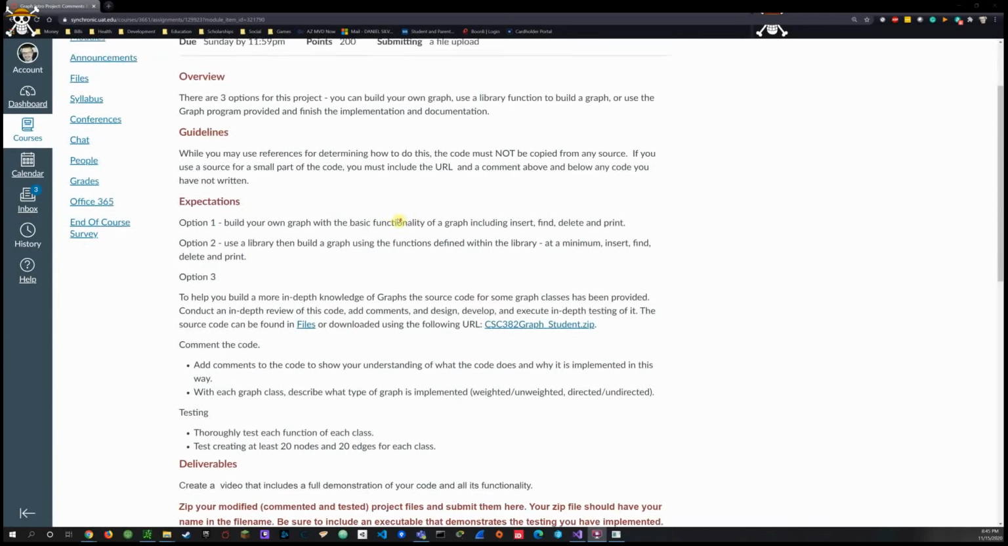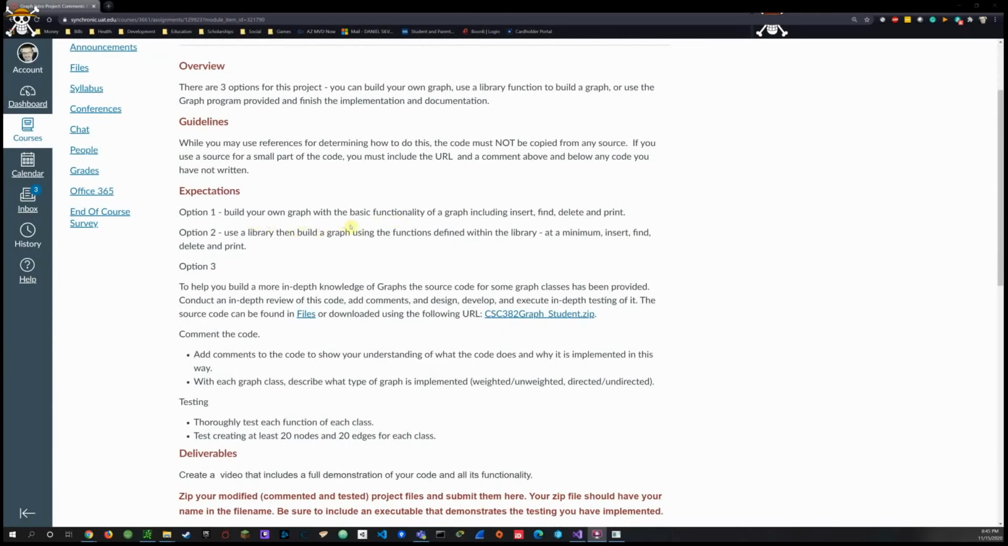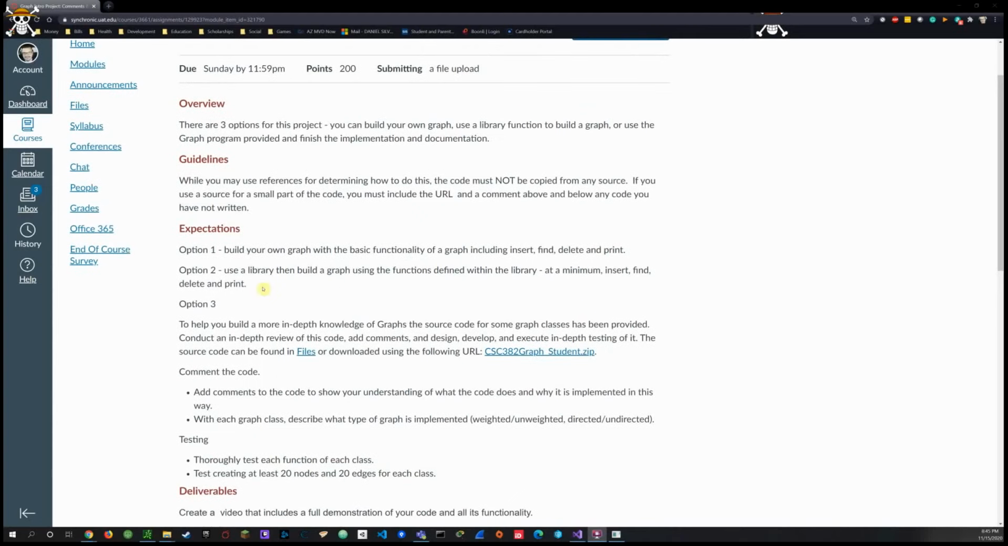For this course, our expectations were to either build our own graph with basic functionality including insert, find, delete, and print. Option 2, use a library and then build a graph using the functions defined within the library, at a minimum insert, find, delete, and print. And option 3 is review graphs that have already been created. I went with option 2, so I created a graph using a library to define my functions.